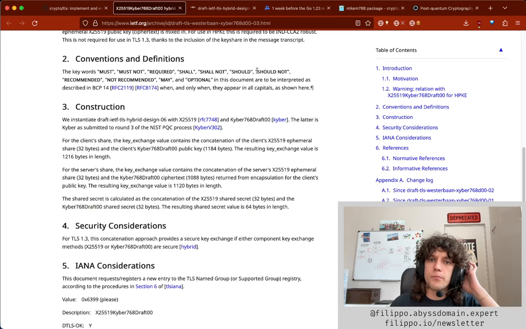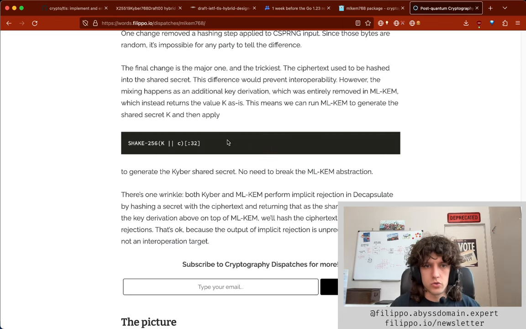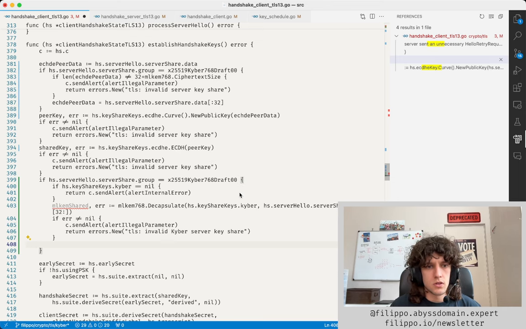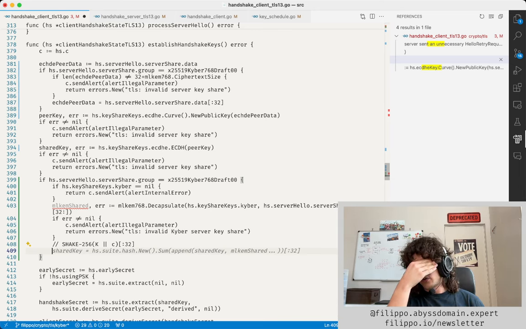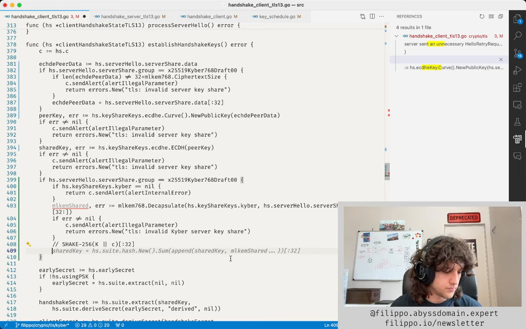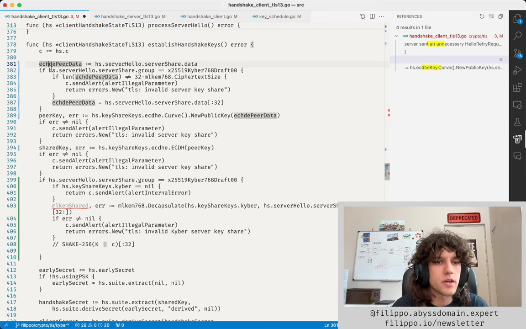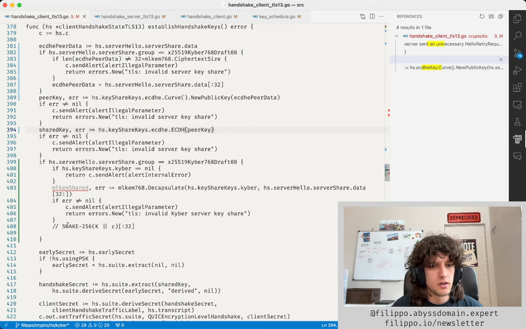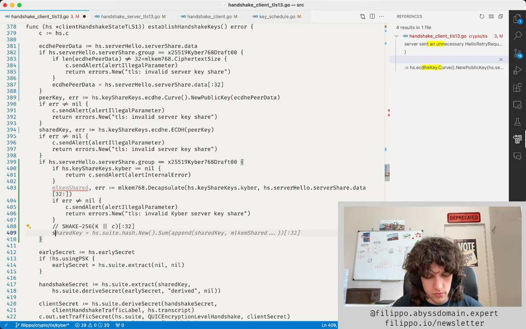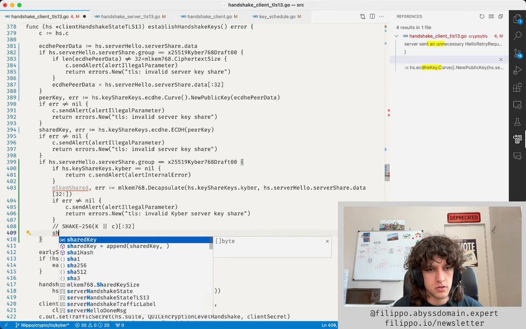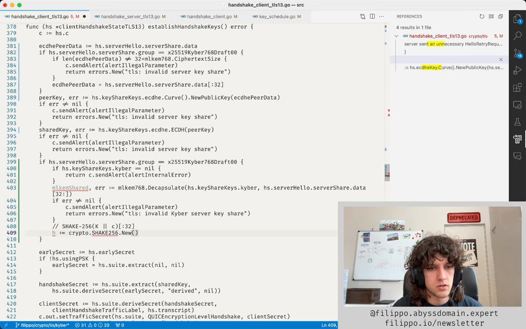Alright, now we need to do the thing to turn a Kyber into, I'm fading. We need to turn the ML-KEM thing into a Kyber thing. The variable name. Oh, yeah, you're right. Thank you. So we make a SHA-3. Okay, so H.